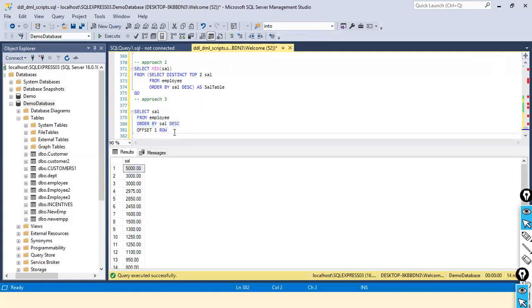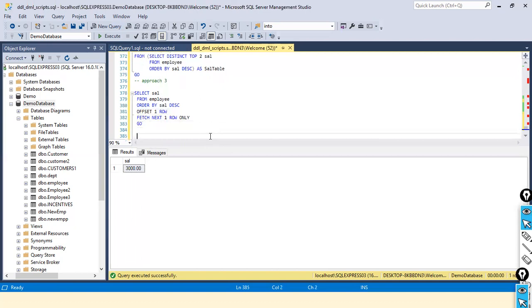And then the next one is FETCH NEXT one row only. So if I stop this here, what will happen? It will exclude the first row. It will skip the first row, and it will start displaying from the second row till the end. I don't want the rest of them. Skip the first row and then fetch next one row only. The next one row is this one. This is another option we can use to get the second maximum salary.